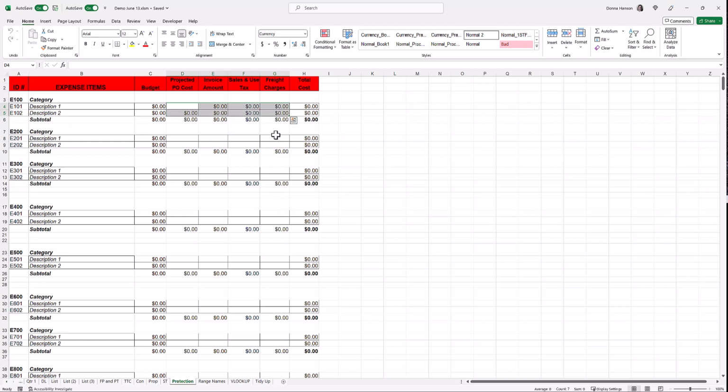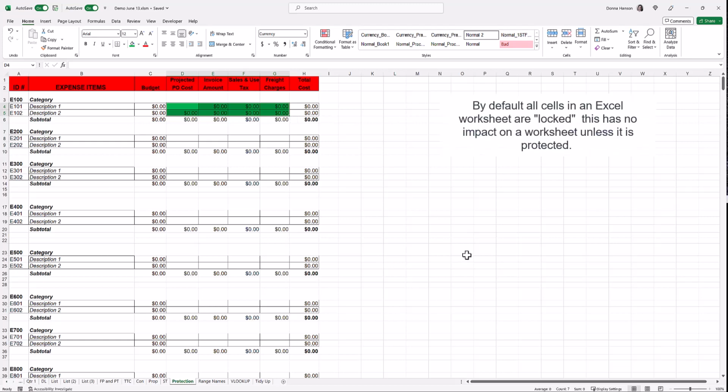So first of all, I'm going to select these cells and I'm going to make the cells green. Now that's going to visually draw the reader's eye to the fact that this is the area I probably want them to enter data into. Now, by default, every worksheet in Excel is automatically locked. So basically that means when you protect a worksheet, nobody can enter anything into any cells. So we actually want to unlock just these few cells.